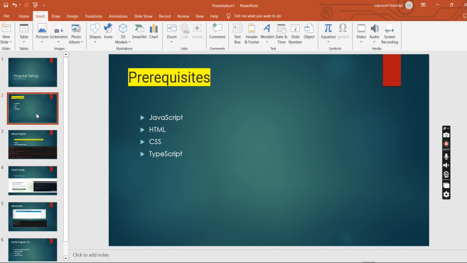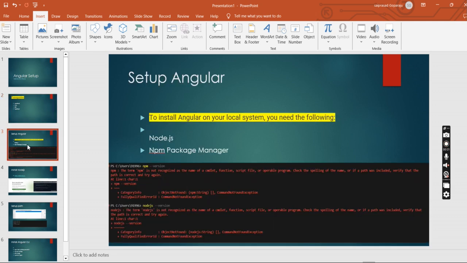To set up an Angular application, the prerequisites that we need to know are JavaScript, HTML, CSS, and TypeScript. So these are the top four things that we need to know before starting an Angular application, and how we can set up Angular.